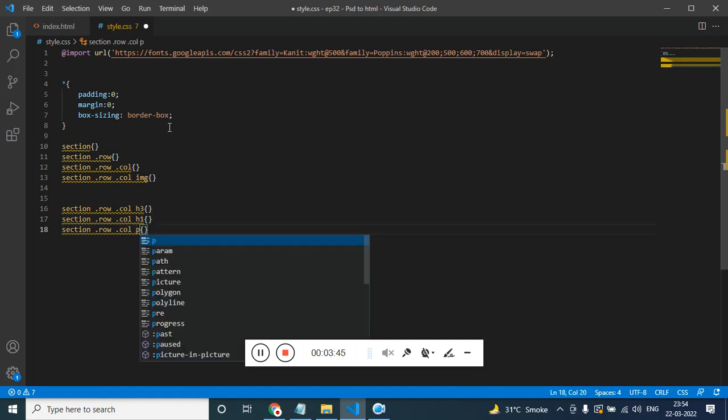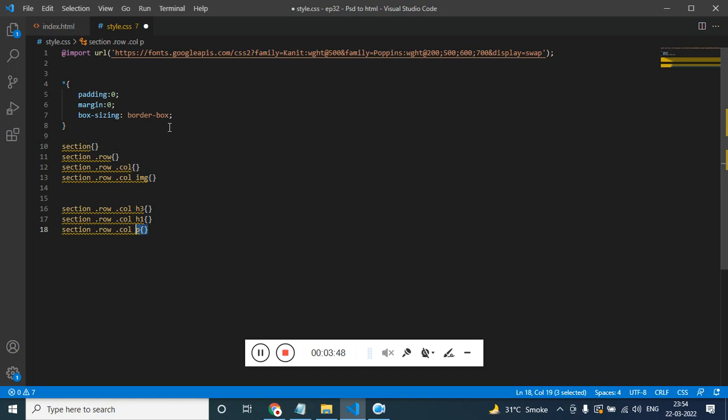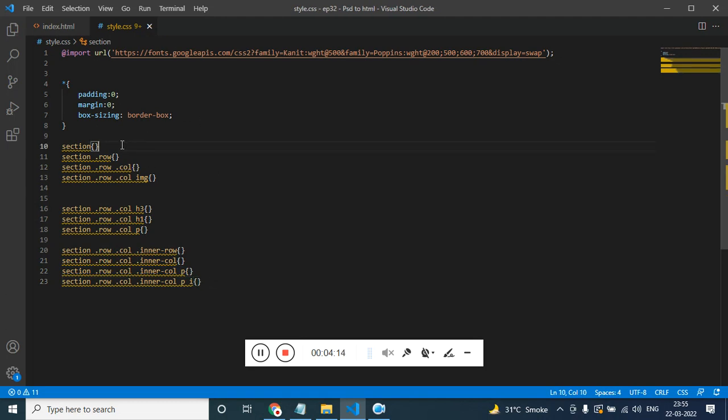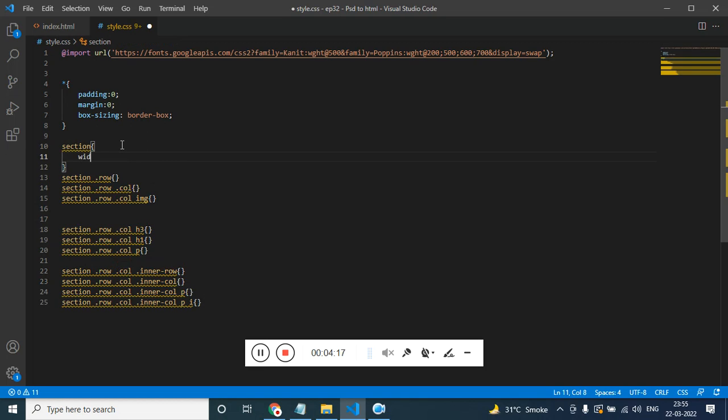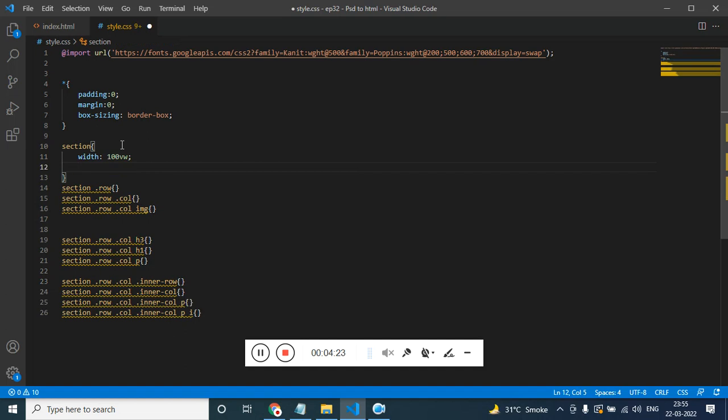then we have paragraph, then we have inner row and inner column, inner-row, then we have inner column has paragraph, and the paragraph has an i tag and the text. Cool. Now I want the width of the section to be 100% of the viewport width, sorry, viewport width, and height is going to be 100% of the viewport height.